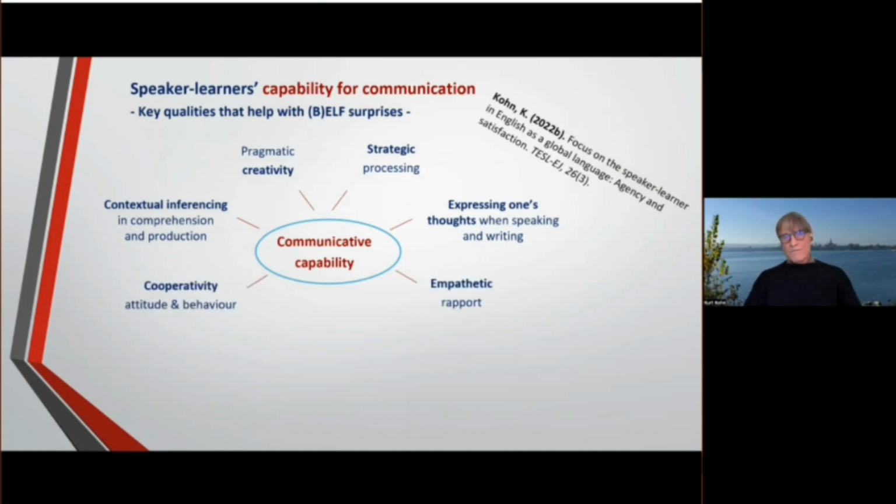All these things, pragmatic creativity, strategic processing, contextual inferencing, only work insofar as we are cooperative in our attitudes and in our behavior, insofar as we show empathetic rapport. And then a final quality feature I would like to mention, communication monitoring. While we speak, we continuously monitor what we are doing. We listen to ourselves, we look at what we have written, we monitor it continuously with regard to our requirements.